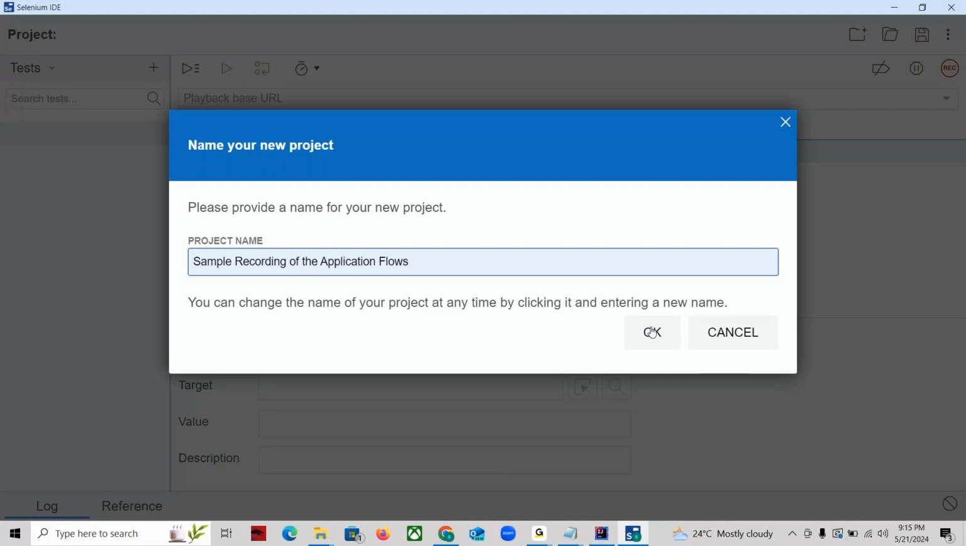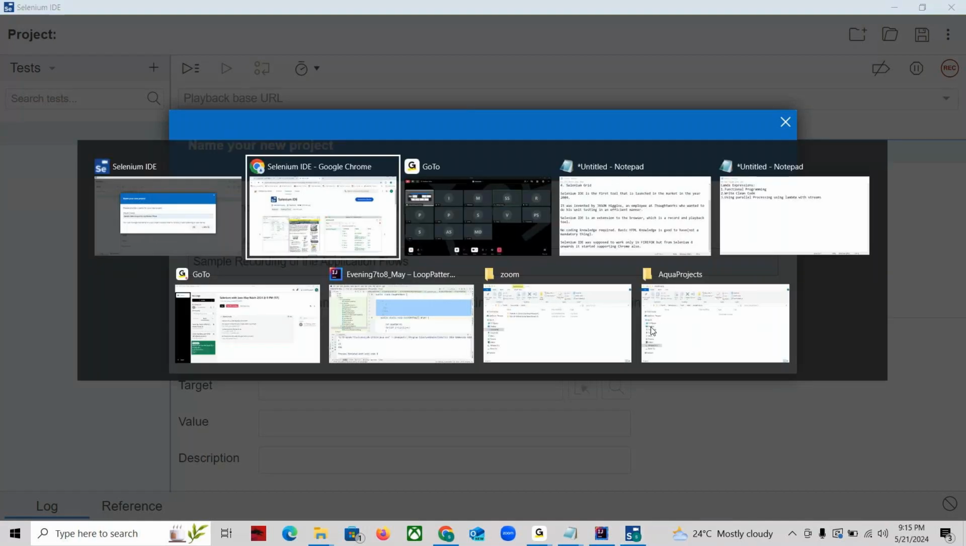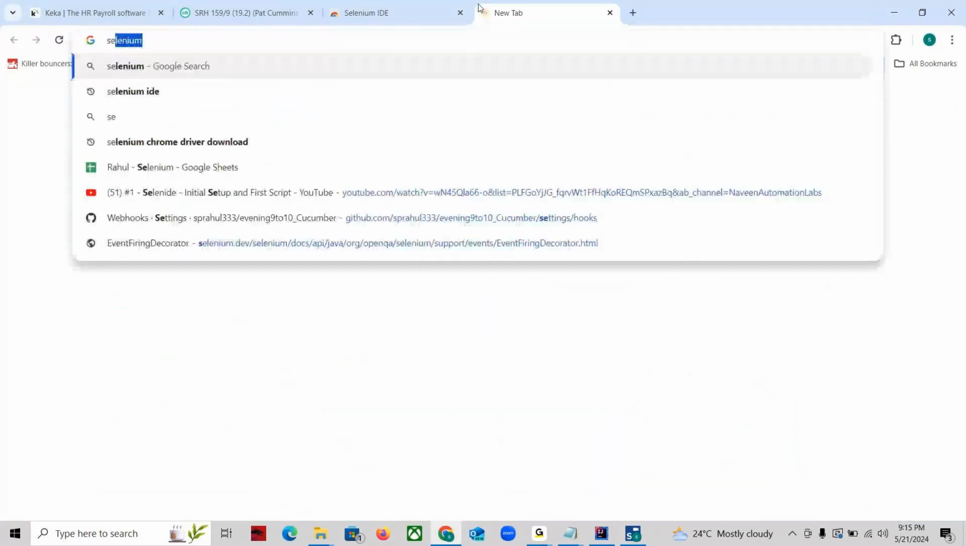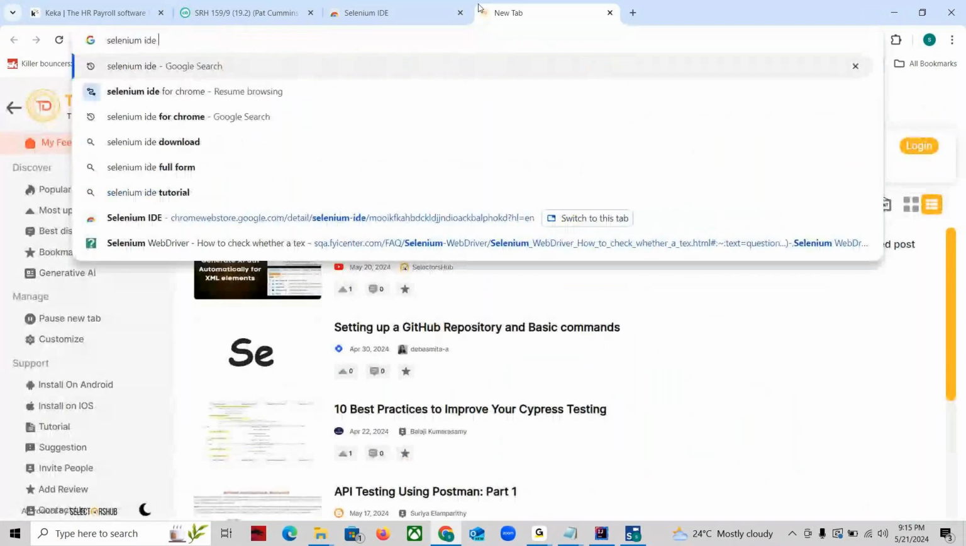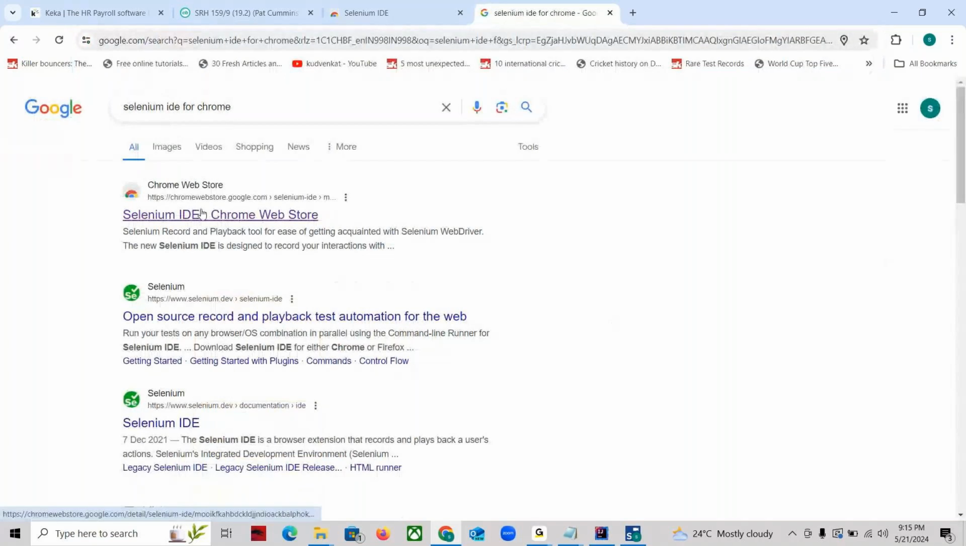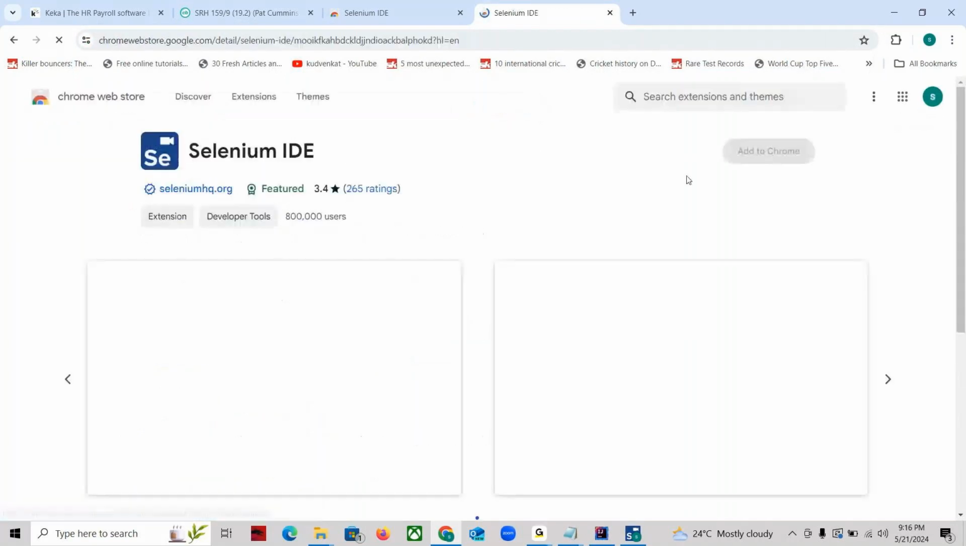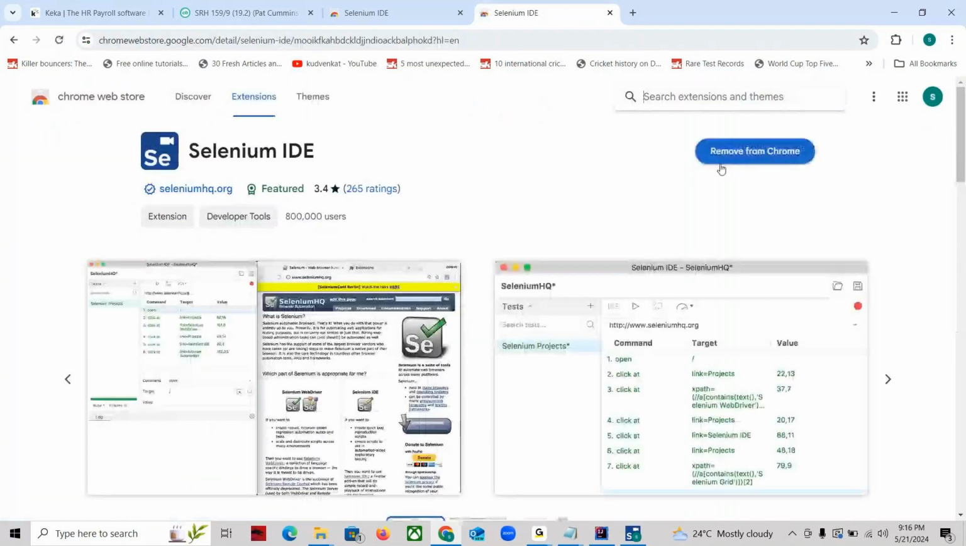I might have missed it. While opening, what did you type? First, you have to search for Selenium IDE for Chrome. If you click here, you can add the extension. By default, my extension is already added in my system, so it is showing remove from Chrome. For you, it will be add to Chrome. It takes hardly a second to install it in your system.